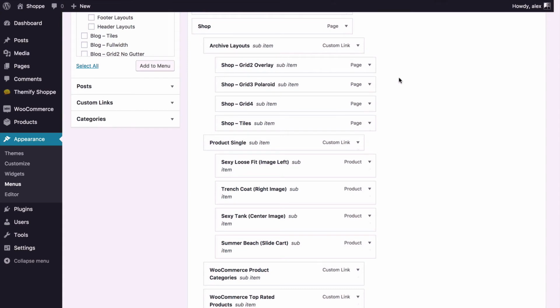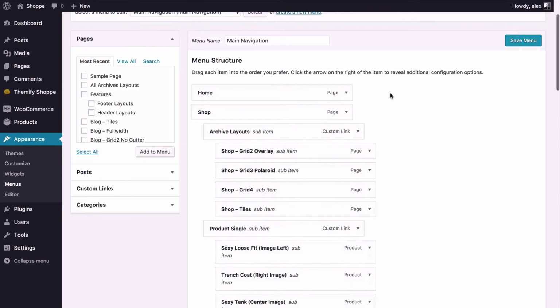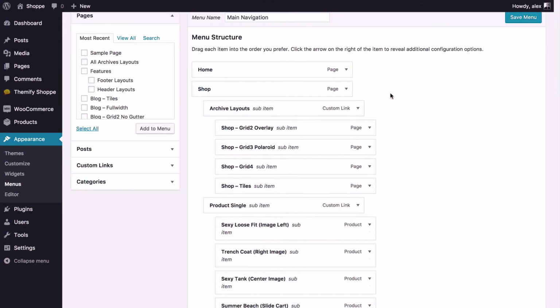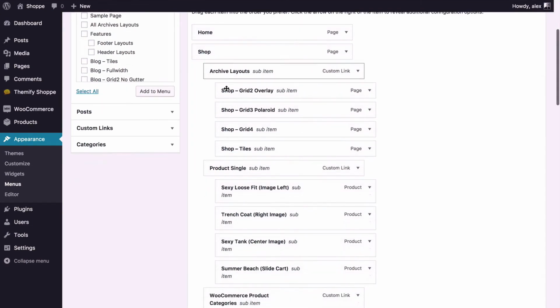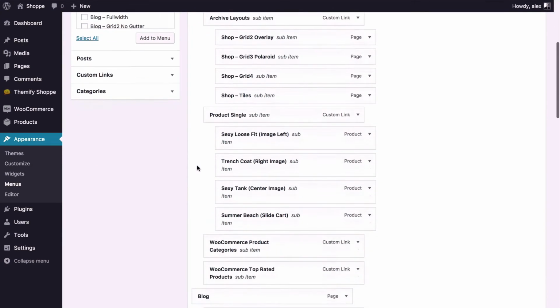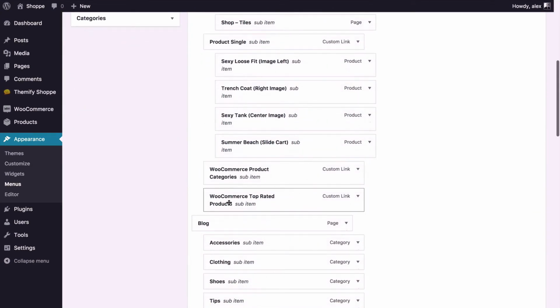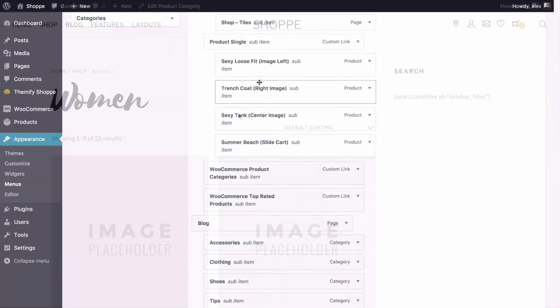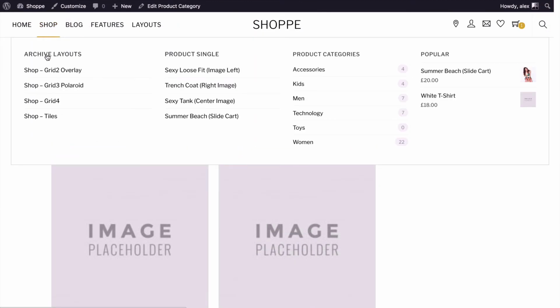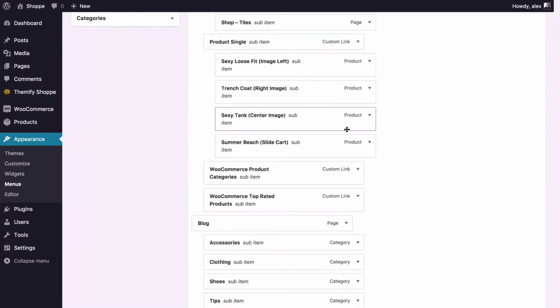Well, we can now add any page, post, custom links, category, or tags or widgets as a sub menu here, and they will display in multiple columns. So we can see that we've got a bunch of custom links here. So we've got archive layouts, product single, WooCommerce product categories, WooCommerce top rated products. If we have a look at our site, you'll see we've got 4 columns with those titles, and then each of the submenus is each of the content.